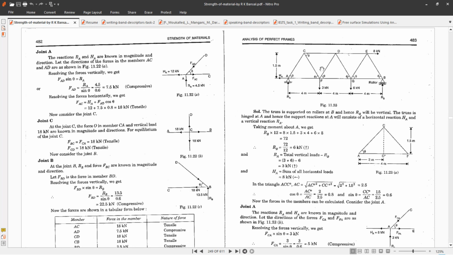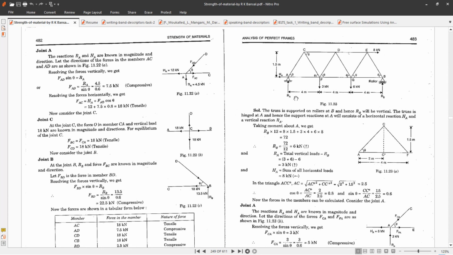So first of all we'll draw this geometry. You can see 4 meter width and height is 1.5 meters. In this example you can see the width of 4 meter and height is 1.5 meter. So we'll generate this geometry in design modeler.